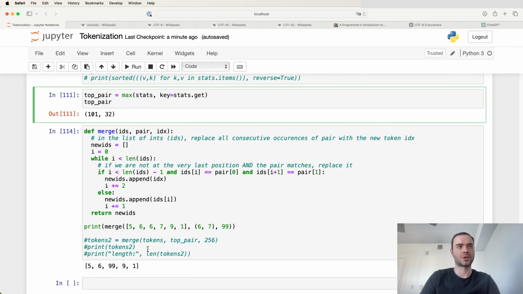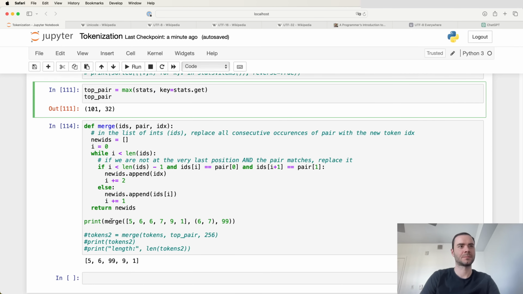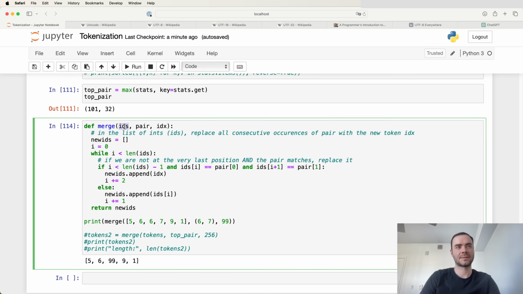Now to actually merge 101, 32, this is the function that I wrote, but again, there are many different versions of it. We're going to take a list of IDs and the pair that we want to replace, and that pair will be replaced with the new index IDX. Iterating through IDs, if we find the pair, swap it out for IDX. So we create this new list, and then we start at 0, and we go through this entire list sequentially from left to right.